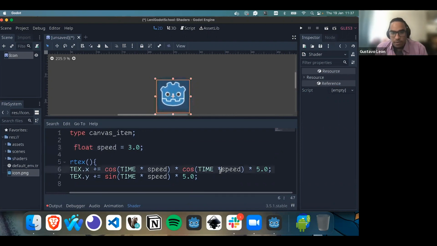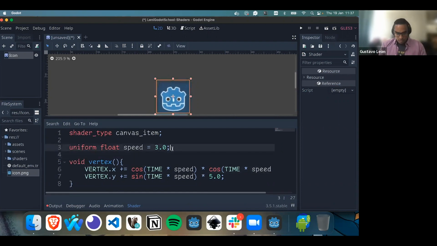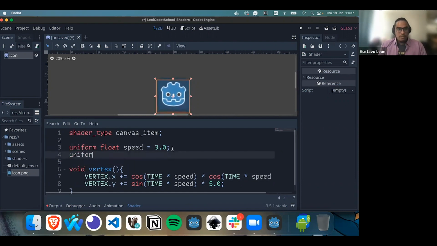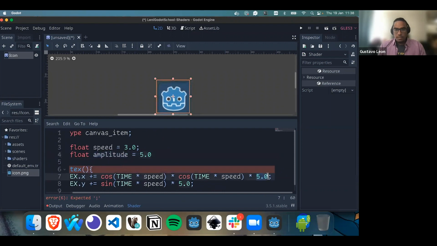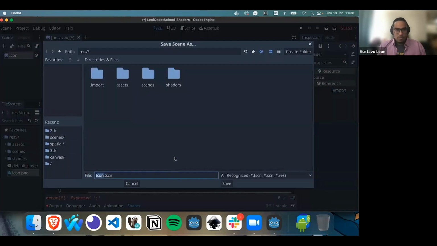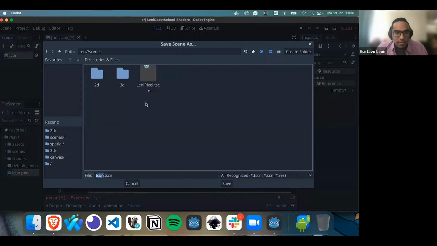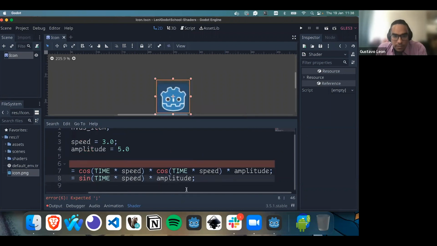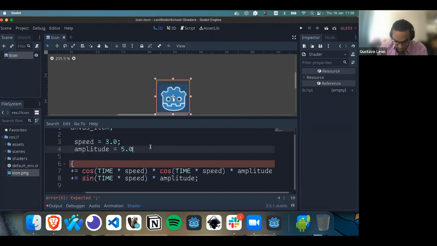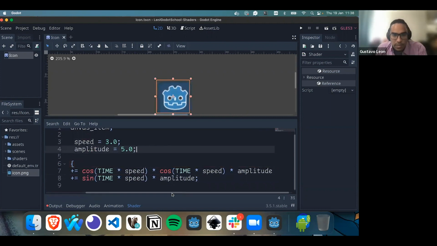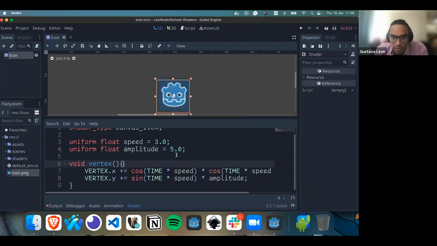So for example, maybe I need the amplitude. Let's say I need a uniform float amplitude. Yeah, we can just do it like this. Oh, let me save this. This is the scene that I haven't saved. So, semicolon. And yeah, that's what you can do.